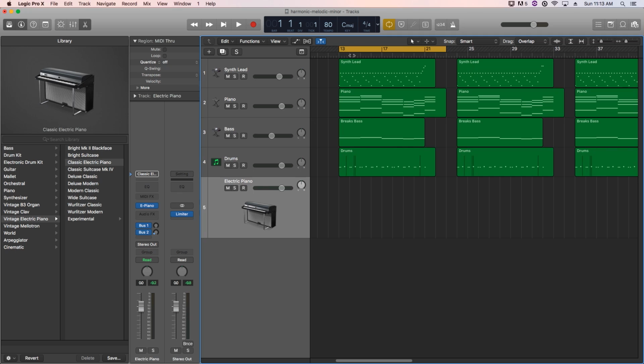So let me play you the whole thing first, and then what I'm going to do is turn off some of the effects in it, so the tonality isn't obfuscated a little bit.